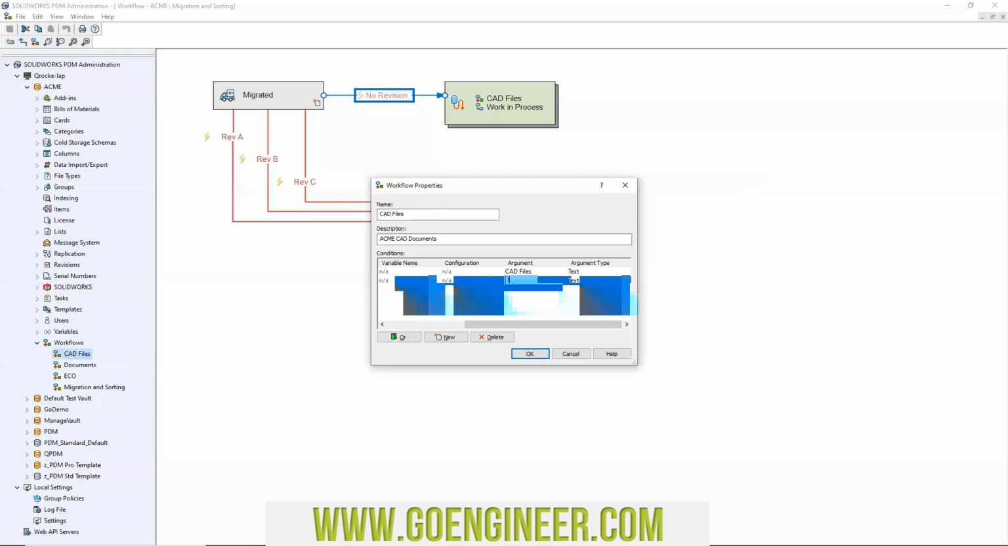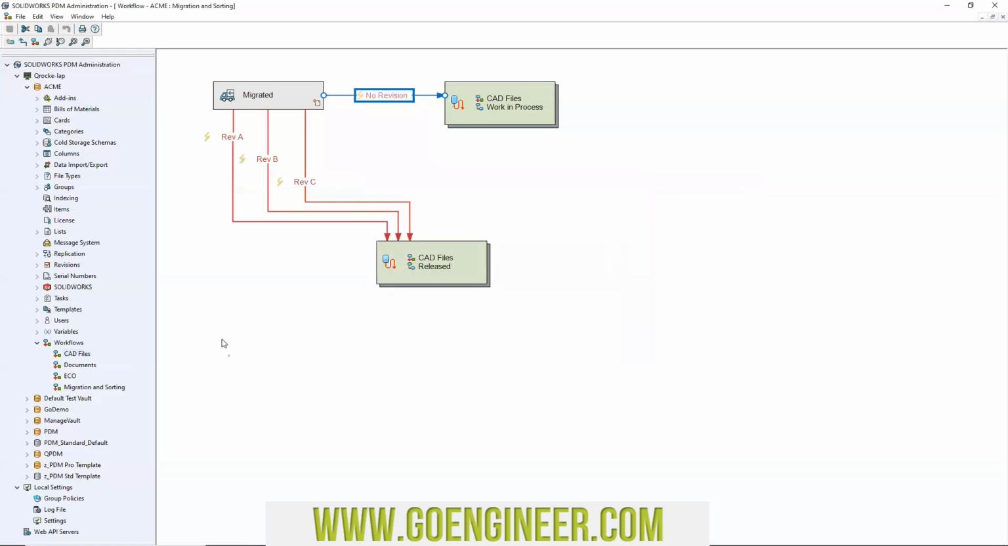So I'm going to say not equal to anything. Oops, not equal to anything. This way I'm putting a property on here that says the file path can't have a file path, and since everything has a file path, we're not using that. So now when I check in CAD files, at least, they're going to go into this migrated state. As soon as they get checked in, they'll go straight through these conditions if I've set this up correctly.